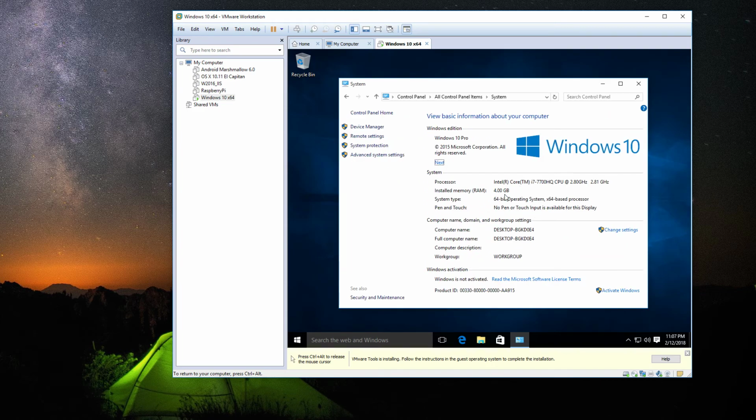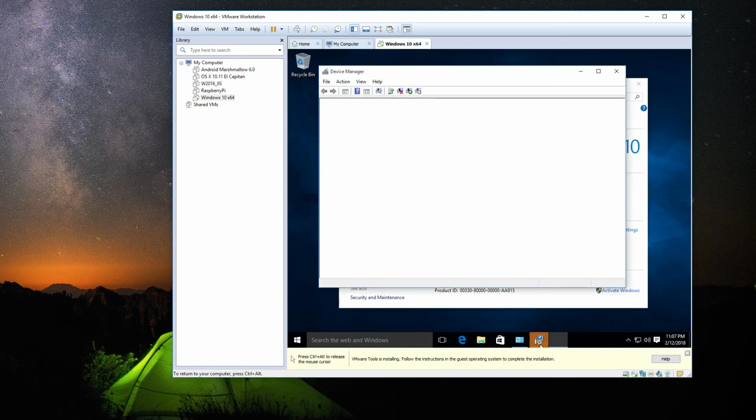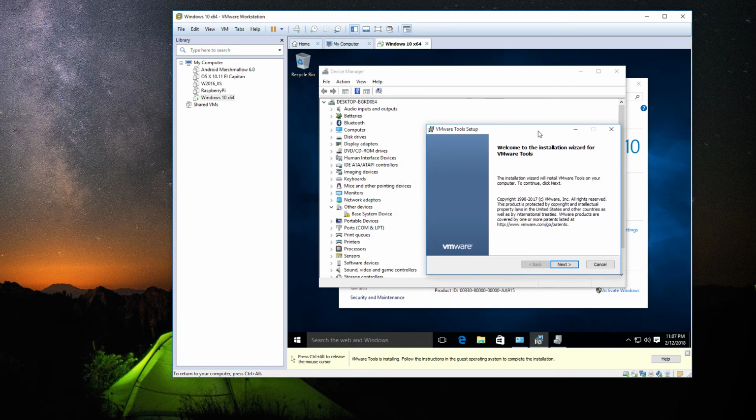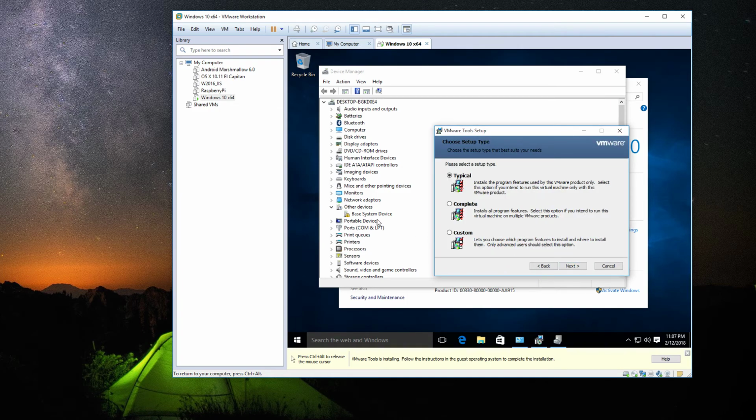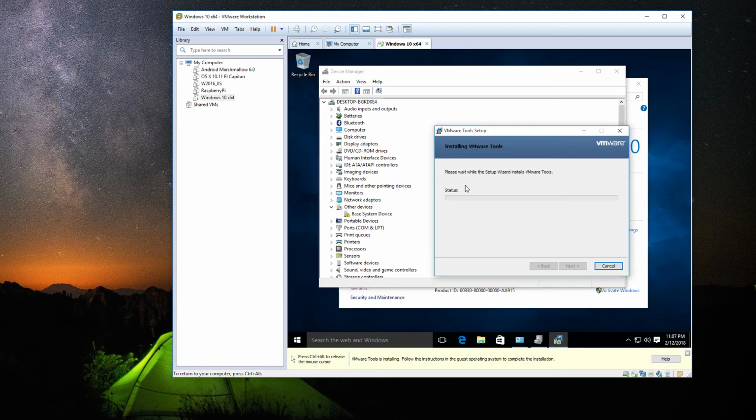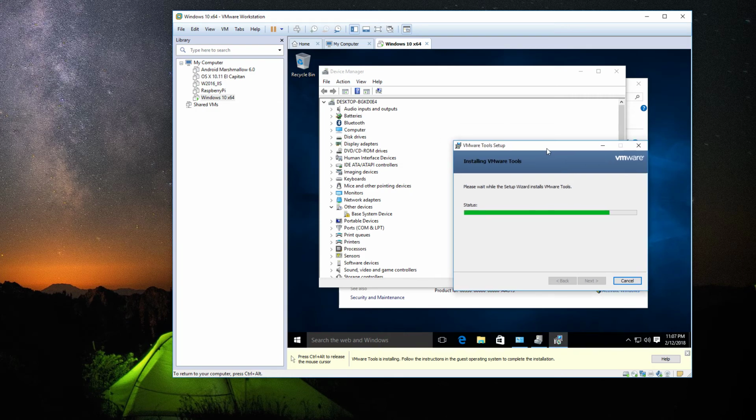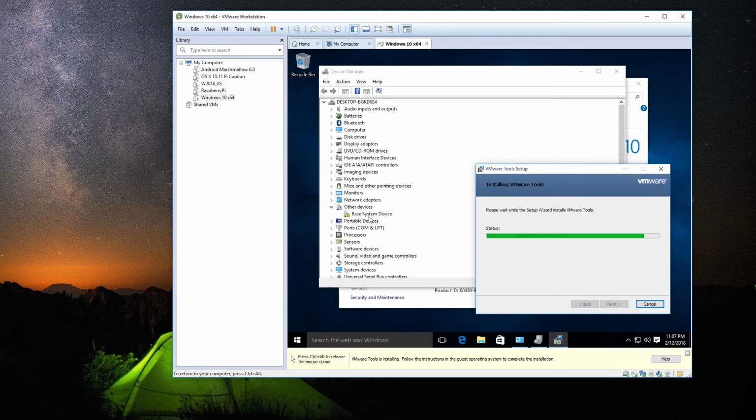Now see how it says 4 gigs of RAM, 64-bit processor. I'm using Intel. Let's go to device manager. And I see VMware tools. I'm going to install. Now see how you have base system driver, nothing there. So I'm going to install the drivers. I just wanted to do that while this was waiting to install. So now it's installing the drivers, and you'll see that driver will get a proper file now. So this will go away. Let's see what happens.